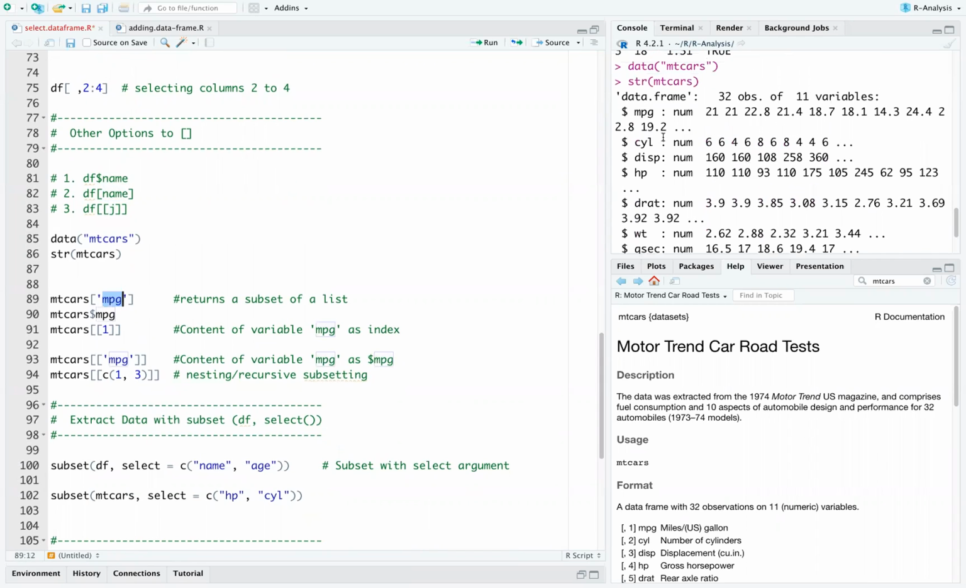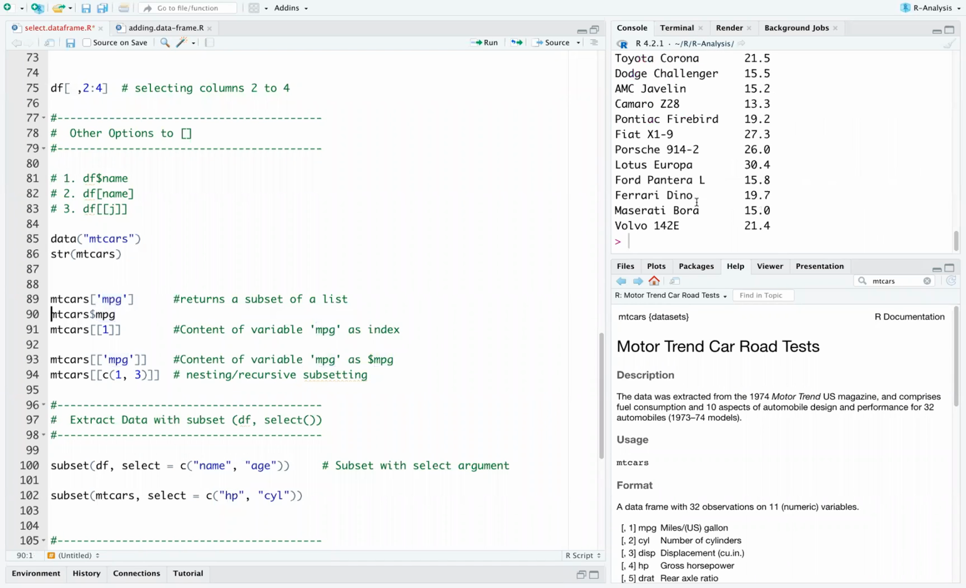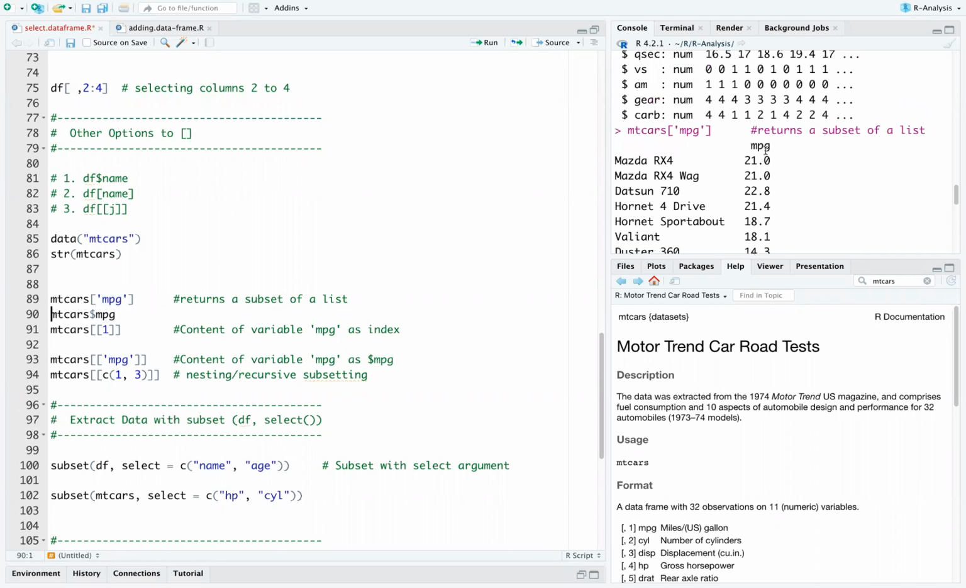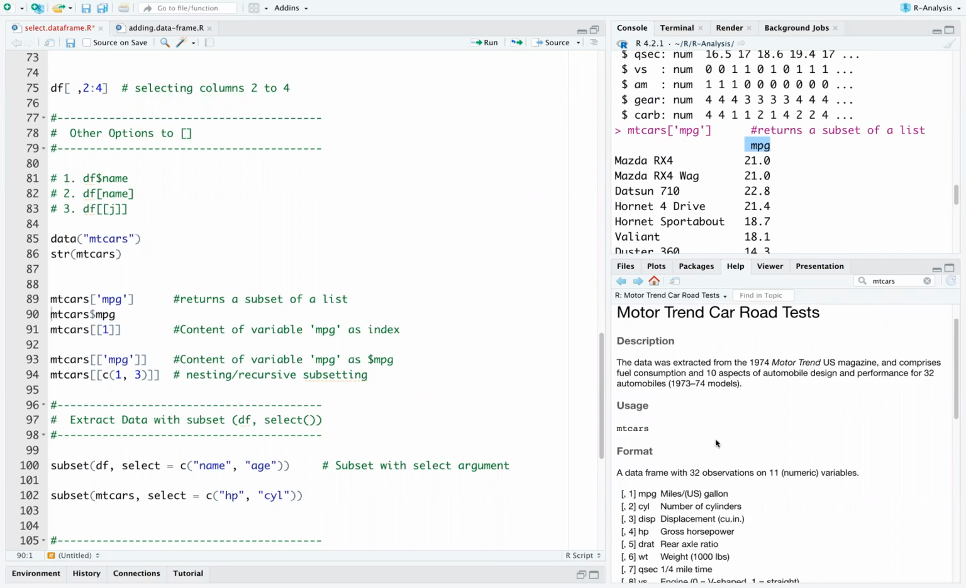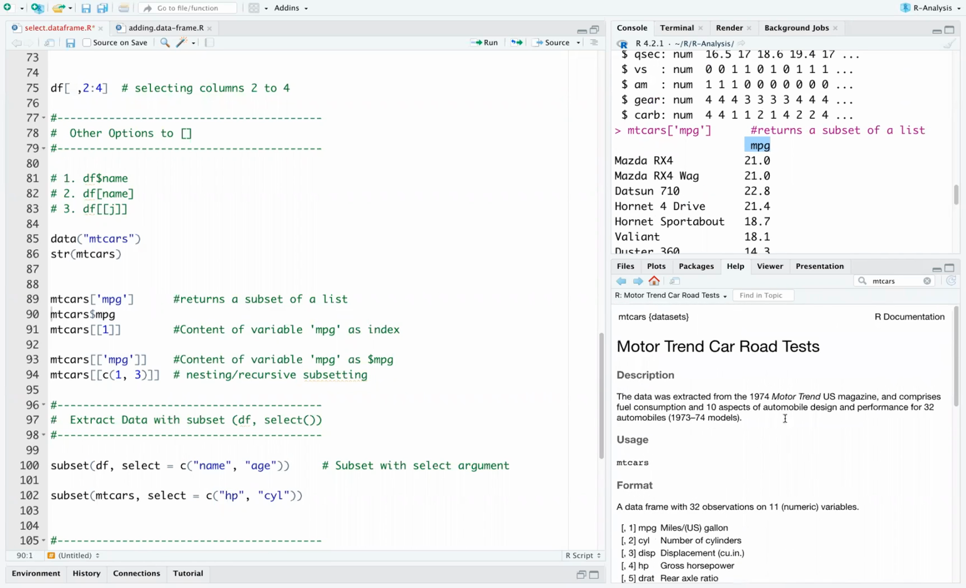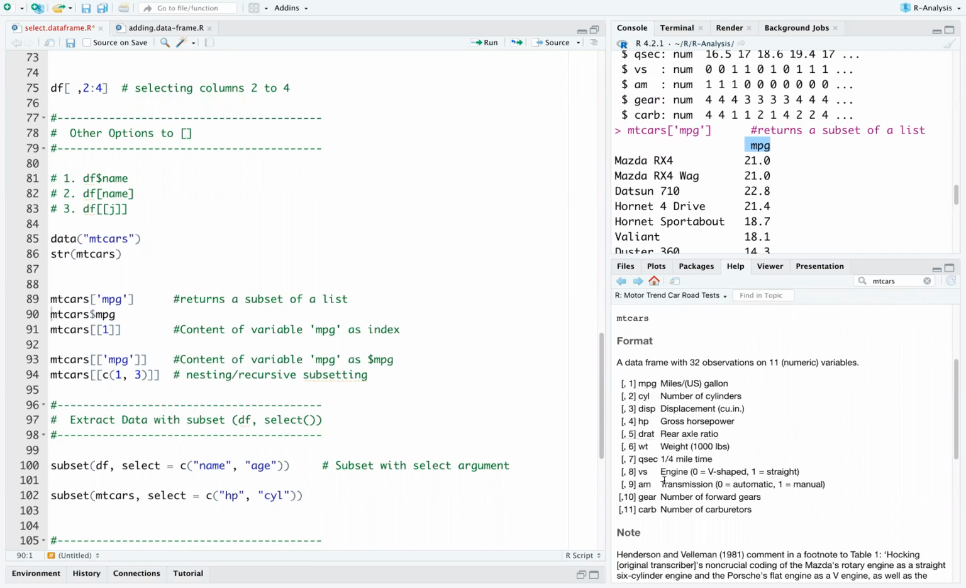Suppose I just want to get the contents of this MPG. This is how I do it. It just returns a list. You can see it's just a list here. And by the way, you can use the help function to get some description about this data set. As you can see, the origin, how it was collected, and all the columns, the abbreviations for all the columns.